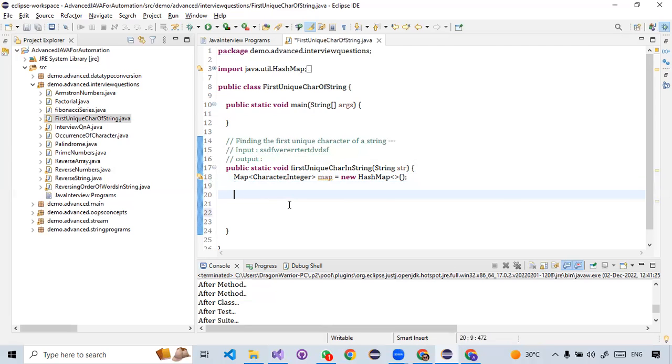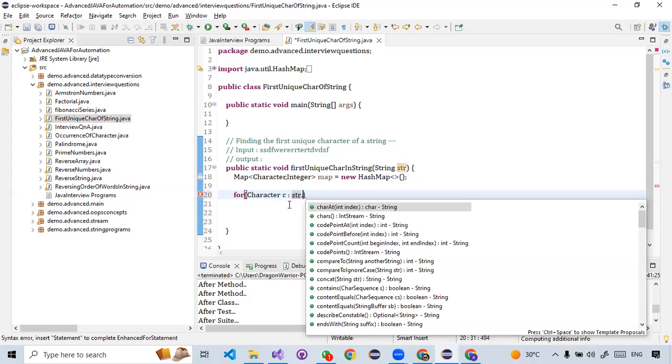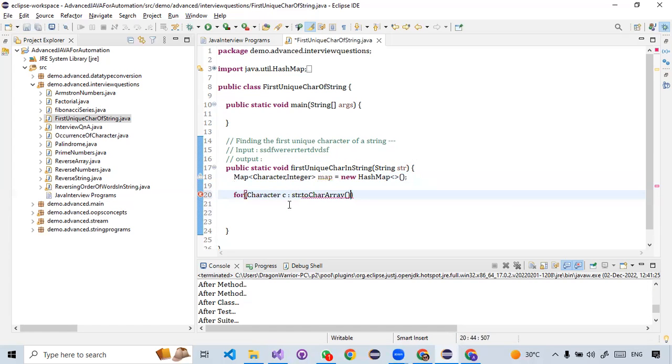Okay, so in the map, we are going to run this loop, a for each loop, for as long as this string has any character, over the character array. So for all of the characters, we are going to run this loop.